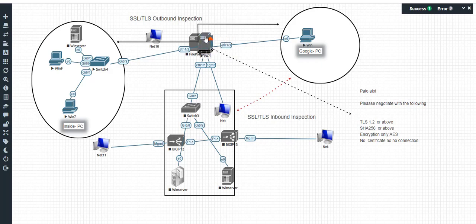Okay, so the firewall is going to intercept that traffic and it's going to talk to Google: my client wants to make a connection. Do you have TLS 1.2? Yes, mate. Do you have SHA-256? Yes, mate. Do you have AES encryption? Yes, mate. Okay, fine, great. So Palo Alto is going to go back to the client and say, all right, now you can connect.